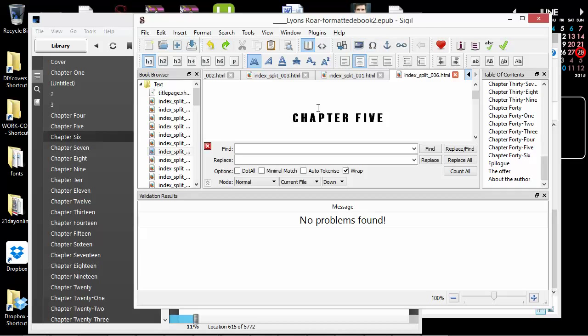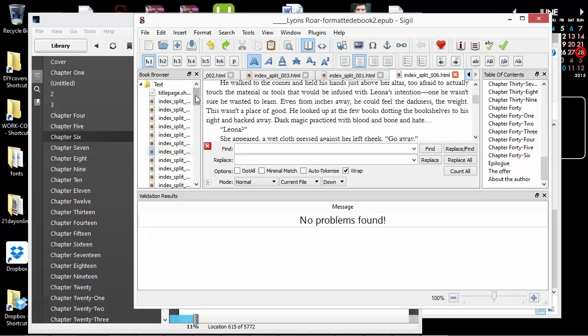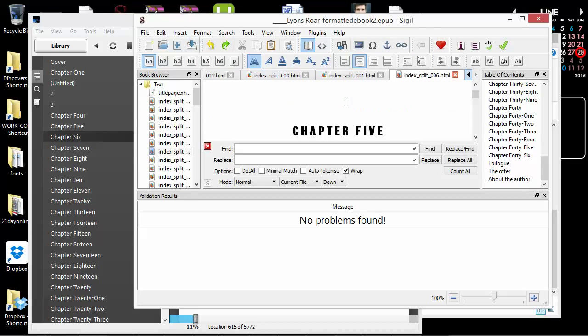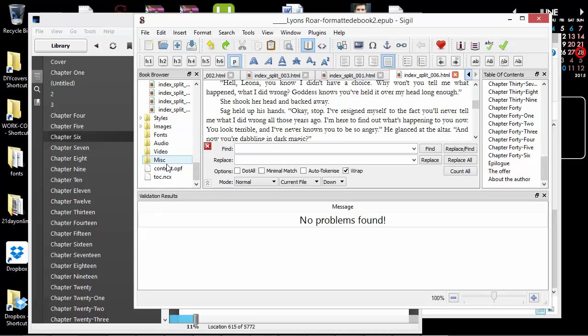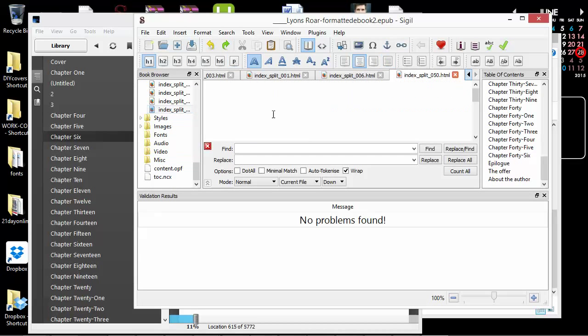There's a lot more I could do in Sigil. If I wanted to, for example, add pictures, I could do that. I could also add links. The links that I made in Word should be here also. I didn't really finish the About the Author page, but here's a website. I hadn't linked this in Word, but you can do that.